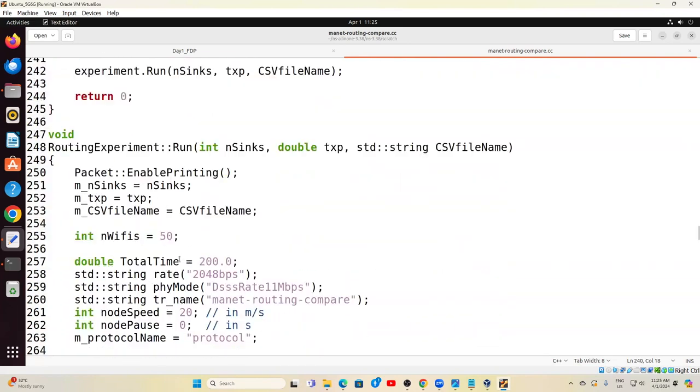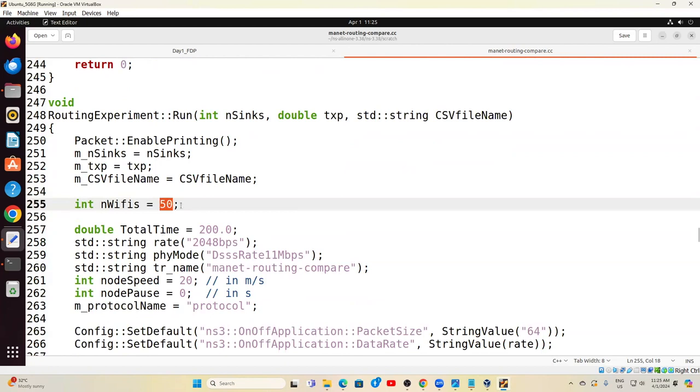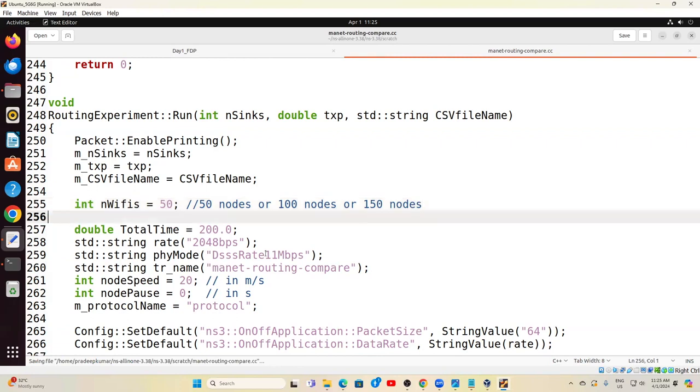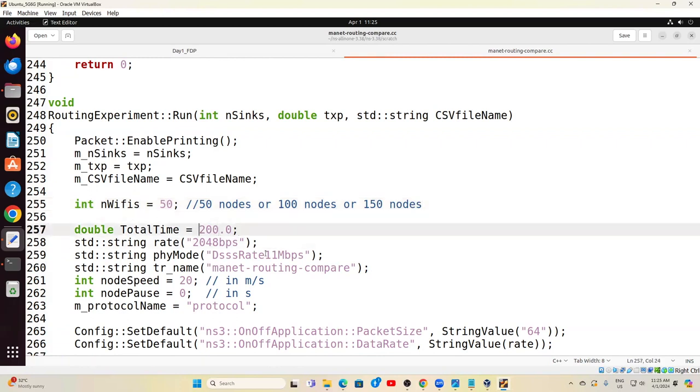Okay. So the total number of Wi-Fi nodes is 50. The total number of Wi-Fi nodes I want to use is 50 nodes. If you want, you can use 100, 200 like that. 50 nodes or 100 nodes or 150 nodes; if you want, you can increase the number of nodes according to your comparison. So total simulation time is 200 seconds. If you think 200 is a vast time, you can reduce that also. But let's see how the 200 works.